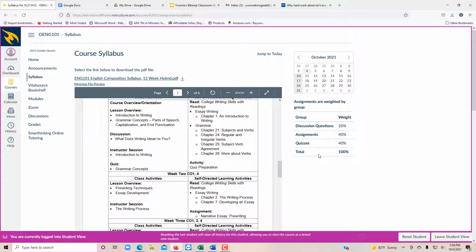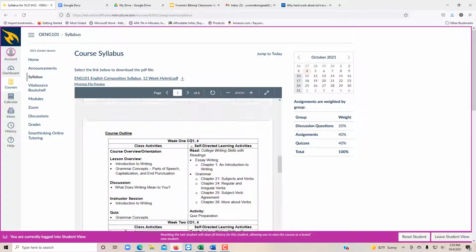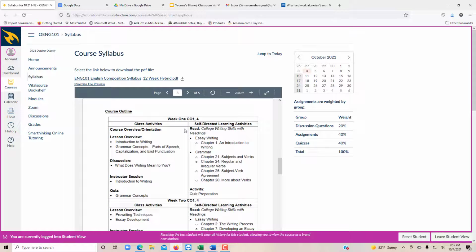And here you have a weighted rubric of what everything is worth. Your discussion board is 20%, your assignments are worth 40%, your quizzes are worth 40%. So this week you have to do the week 1 forum and the week 1 quiz. So that's all over here, okay, the week 1.